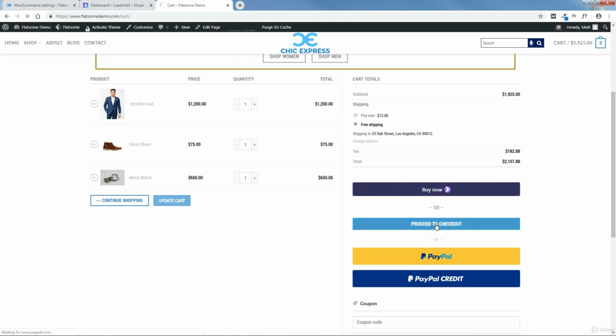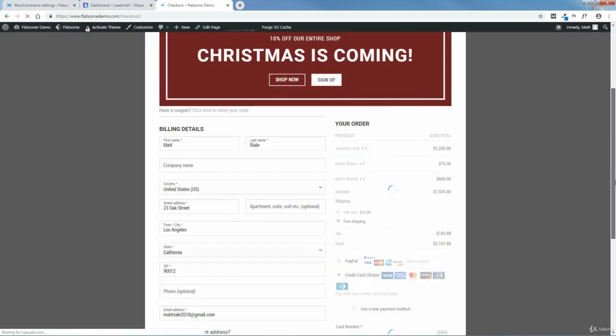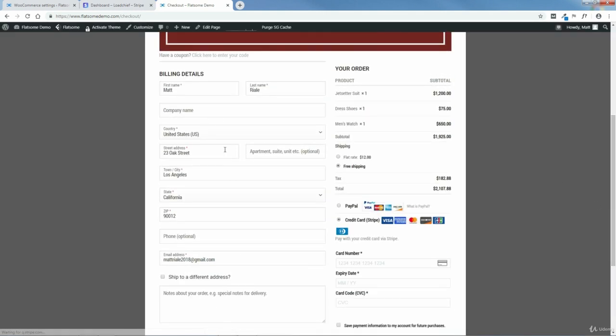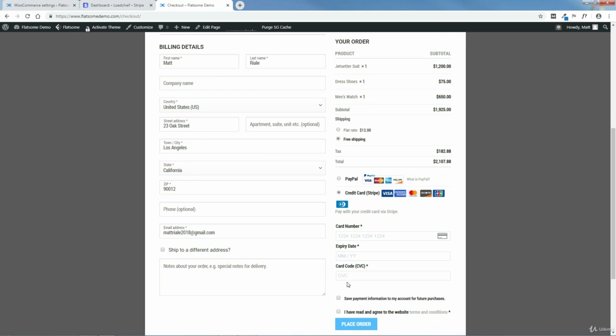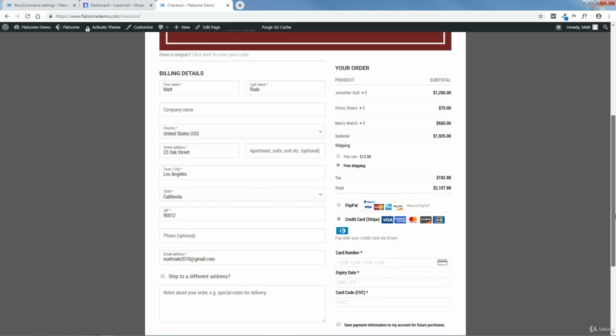So we'll proceed to checkout. And this time you can see my address information is already in there because I already bought. And this time it doesn't have the test information because we're live. So they would put in their information here and click I've read agree to the website and place order, and it would actually go through for real.